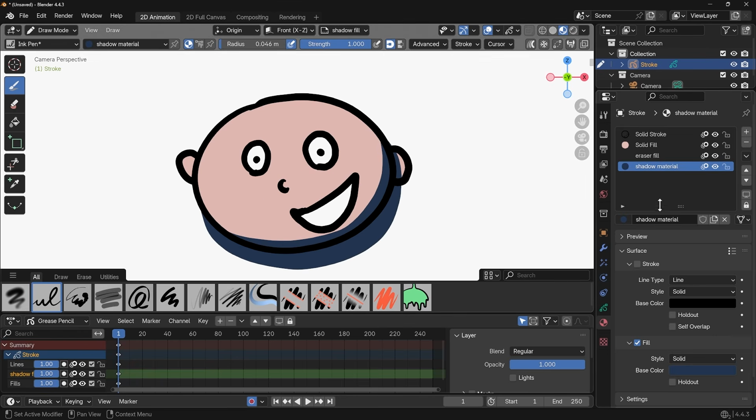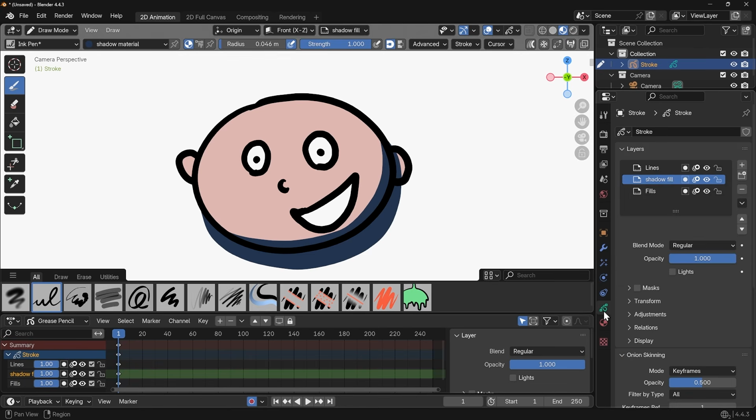Okay, so how do we get this shadow fill to only affect the face layer? Well, in here, in the layer options, you've got some options over here. They are the same again. If we go back to our layer options here, we've got the same things here. You can see blend mode there, regular, opacity, and so forth. So these are the same as these.